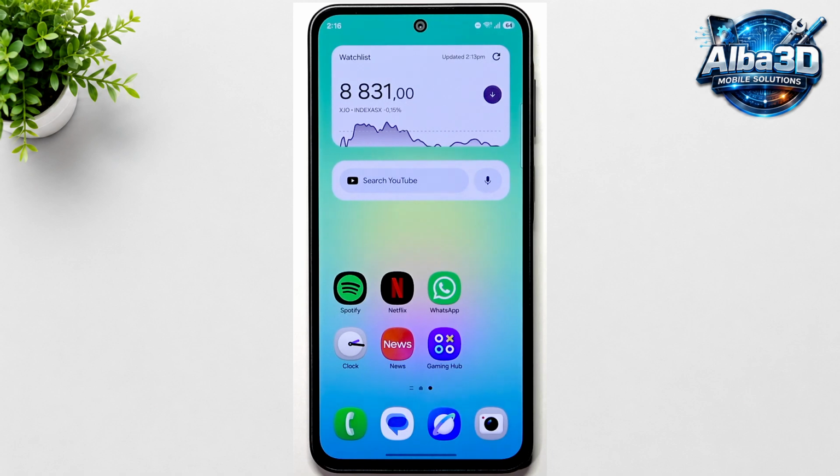Hello guys, welcome back. In this video I'll show you how to fix slow performance and lag on your Samsung Galaxy A27.